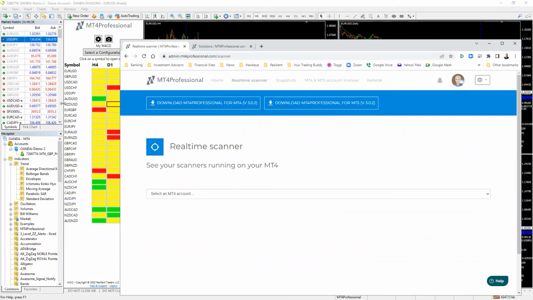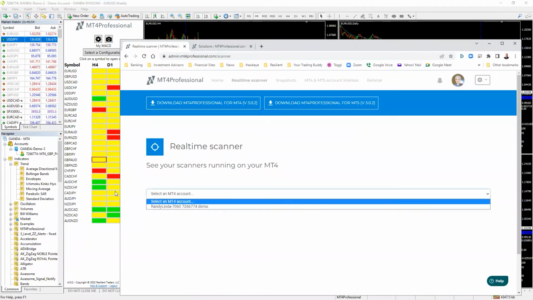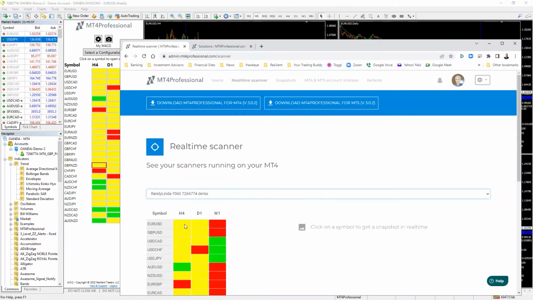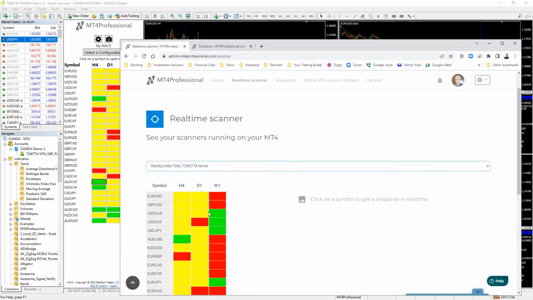From here, you can select the account that your MT4 is running on. This in the background you can see is my MT4 application running on my computer, which is at my desk, and say that I wanted to go to lunch. I just take my mobile device with me to lunch, log into MT4Professional's members area, click on real-time scanner, pull up the account that references this particular one, and then automatically links the scanner and the charts to my mobile device. So you can see in real time the scanner working alongside the main platform at your desk.